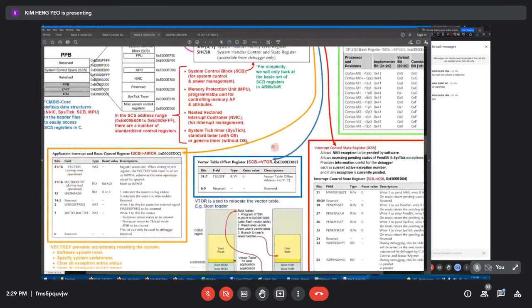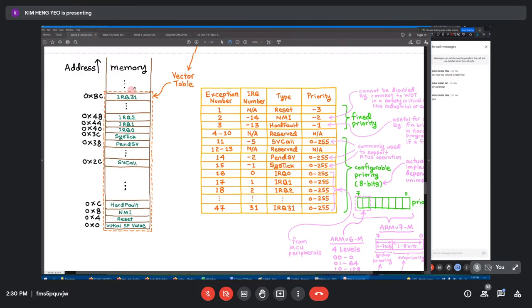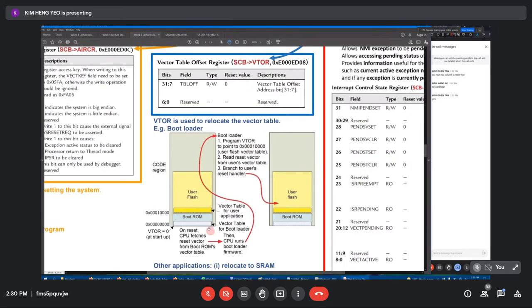This is the vector table offset register. Why do we need to offset the vector table? This is your vector table. Your vector table starts at address 0. That's what I told you, it always starts at address 0. But you can actually shift the vector table upwards by adding an offset. Then you might ask, why would I want to shift the vector table? There are reasons. For example, some microcontrollers come with a bootloader.